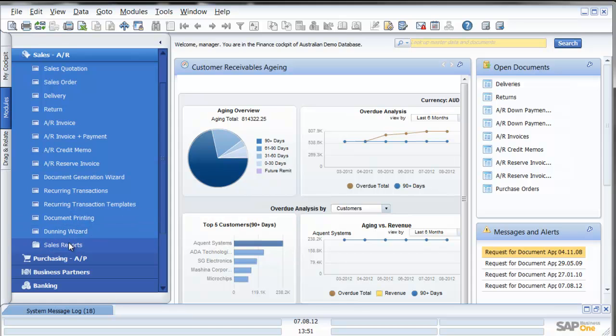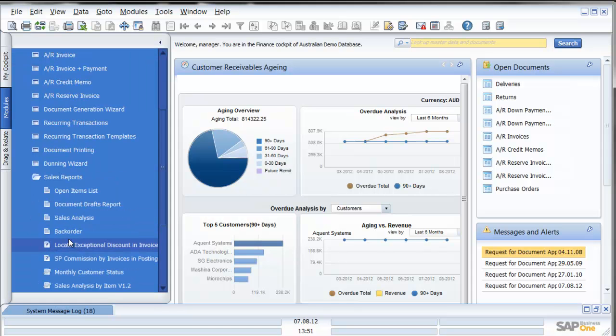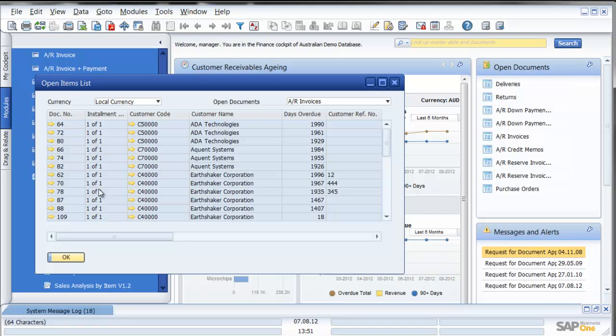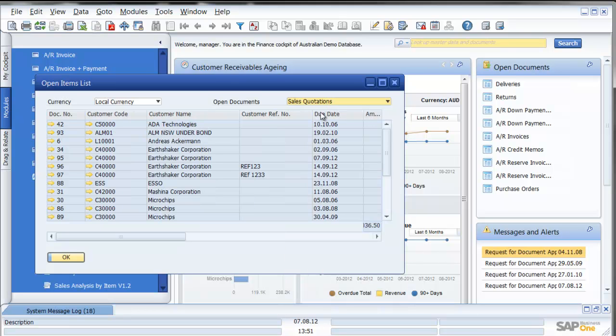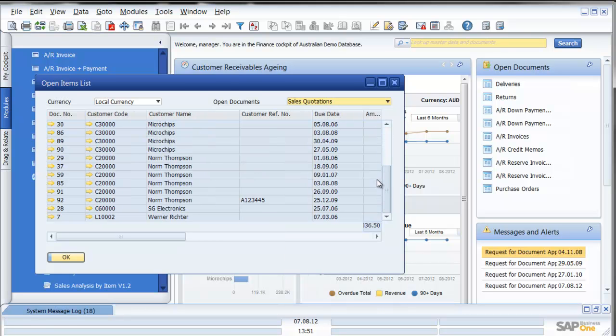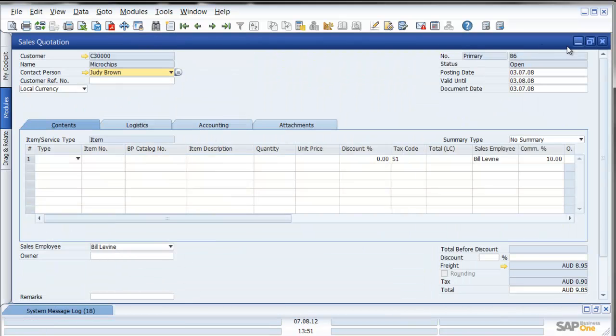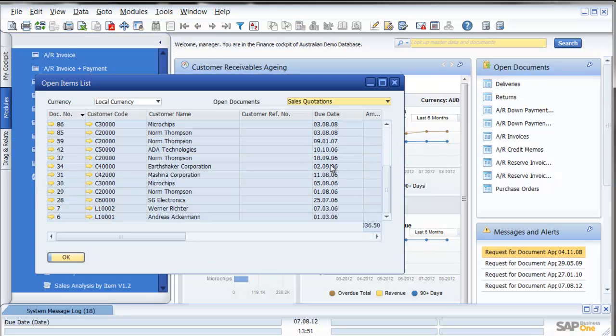Let's have a brief look now at sales reports. Nice features of SAP Business One. If I want to have a look, for example, at all open sales quotations, I simply go to my open items list, click on quotations, and there they are. I can, of course, sort and drill down to a particular item as I wish.